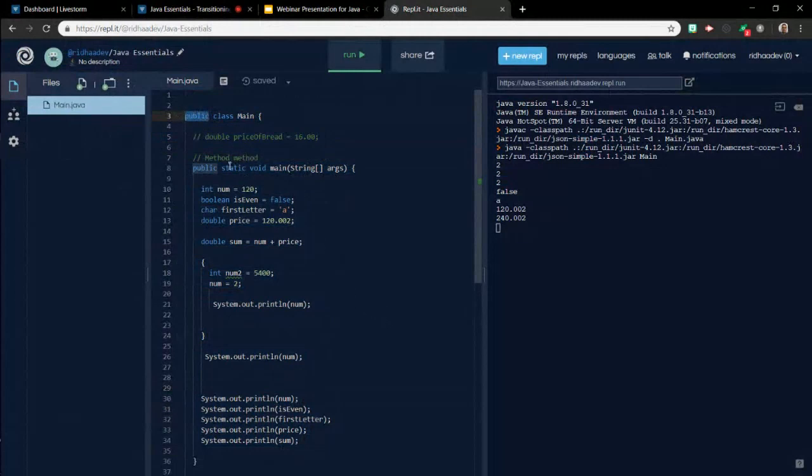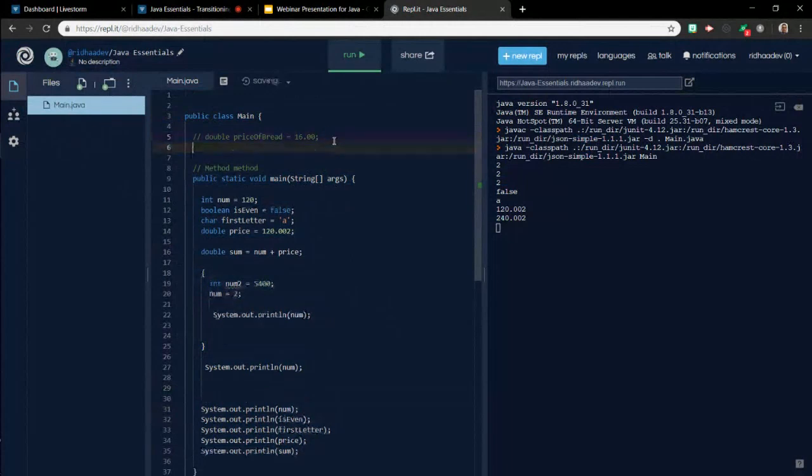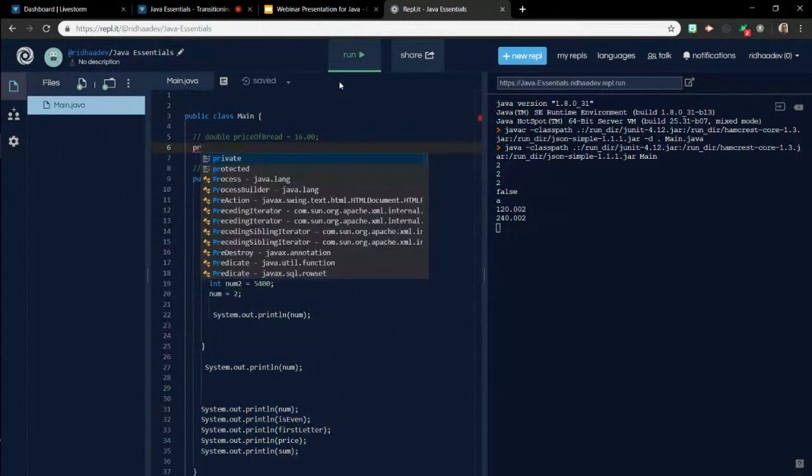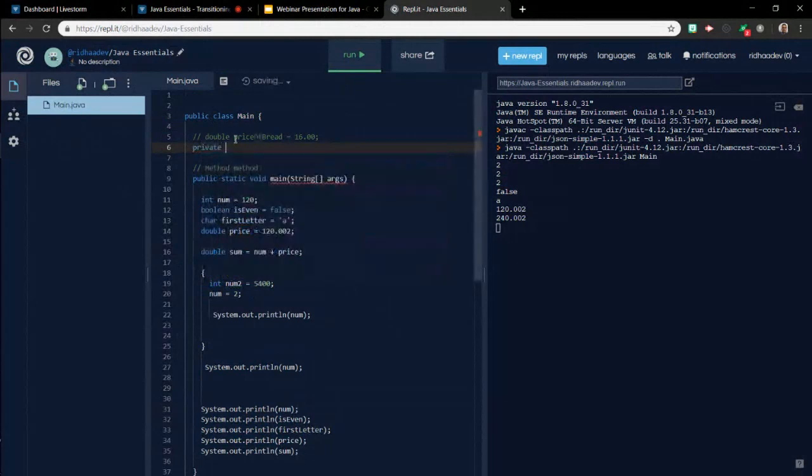But for private, if I try to make a method private, I'll also do a little bit of a method here. I'll make a basic method called sum, just to demonstrate that. So I'll give it the private access modifier now. And once you see that private keyword, it's accessible only inside this class.